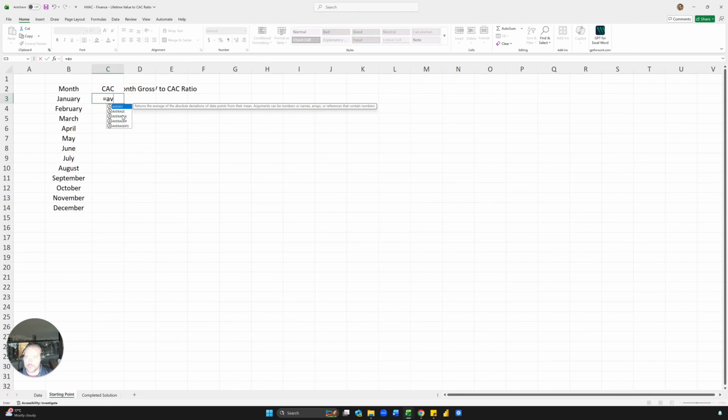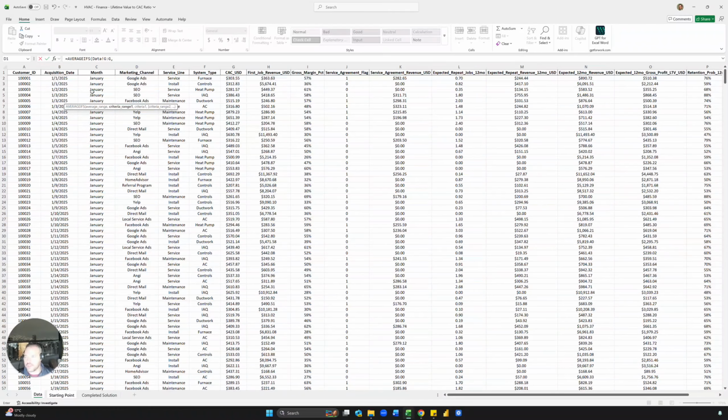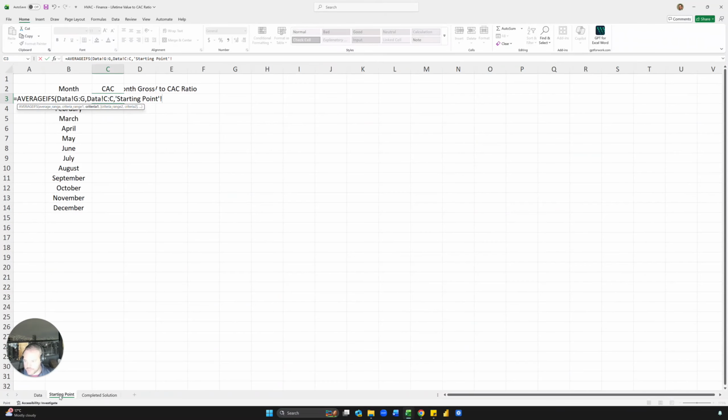Okay, so the first thing we want to do is we want the AVERAGEIFS. So average customer acquisition cost if the month is January. So the first argument is the average range, or the value. So the range that we want to take the average from, and that's going to be customer acquisition cost. And then the next thing is going to be the criteria range, the range with the month criteria in it. In this example, month, and here we'll do the exact same thing, but on the marketing channel. And then the actual month, which is in cell B3.